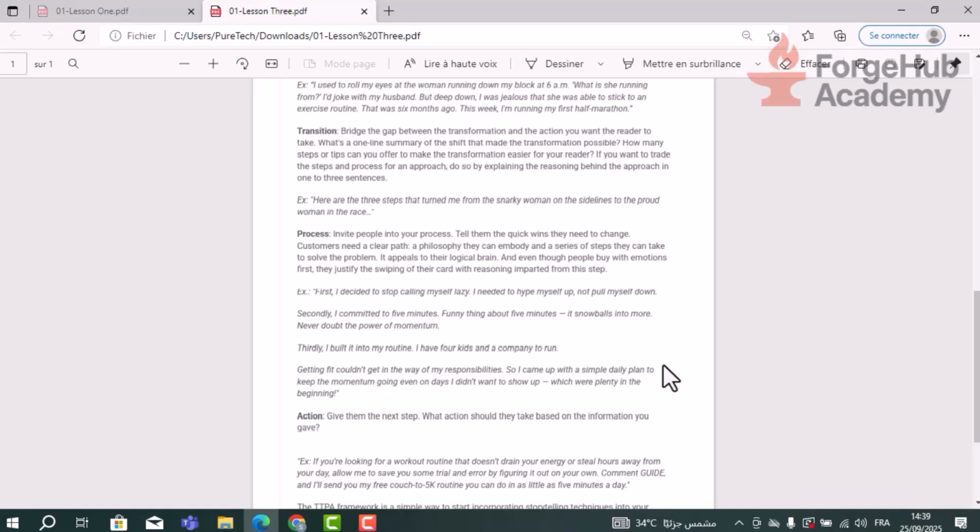And then the logical justification behind that mindset shift, you see. So really what we're going for here in this process step is to give them the quick win that they need to realize that they can make a change, because a customer needs a clear path. And this is true regardless of whether it's storytelling content or not. When you're selling, giving people a clear path forward is key.